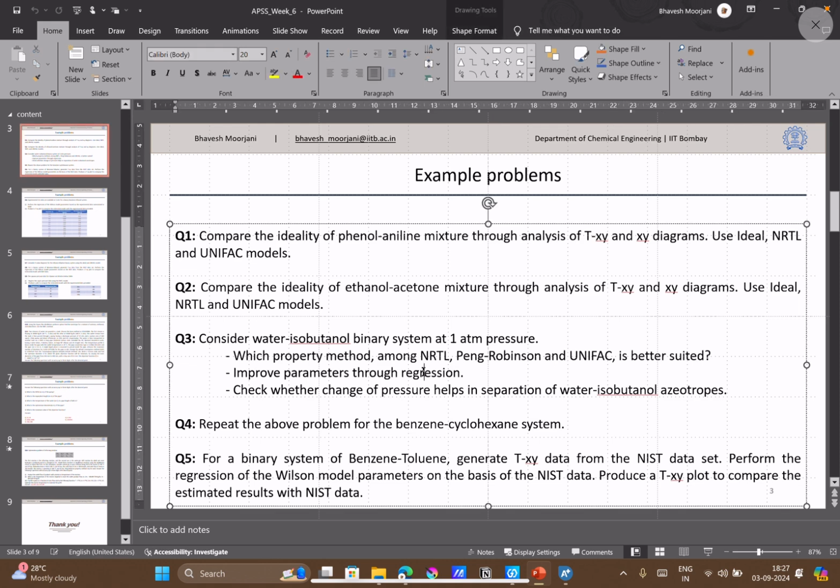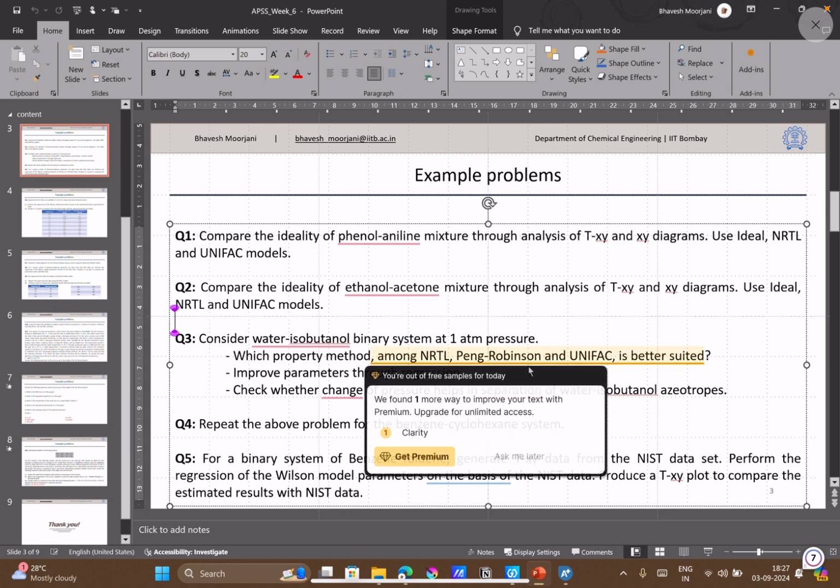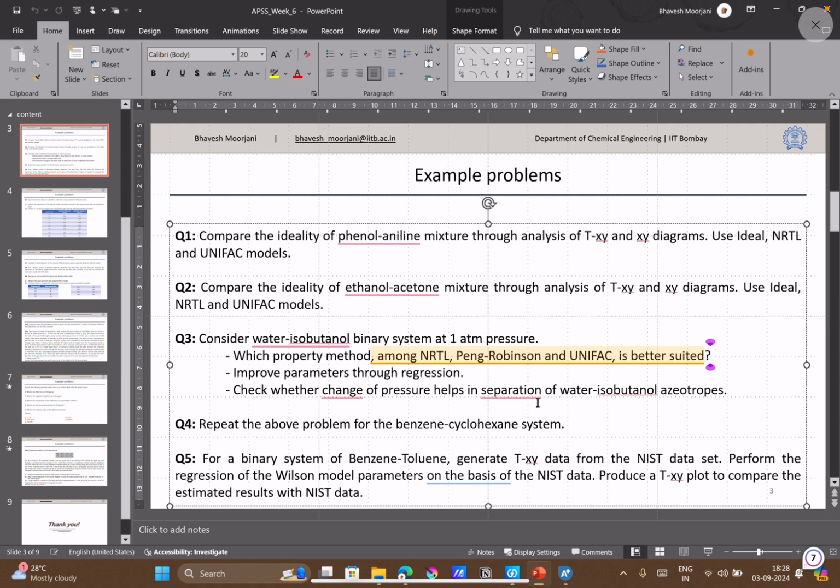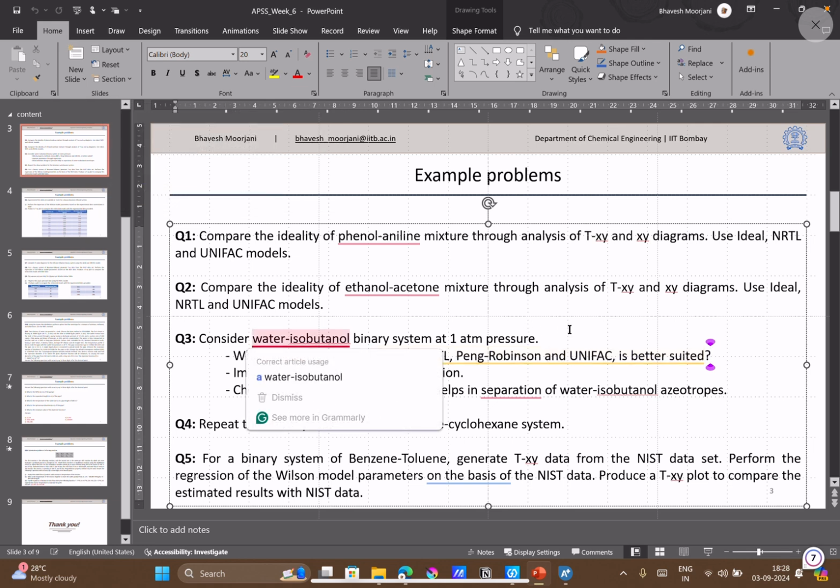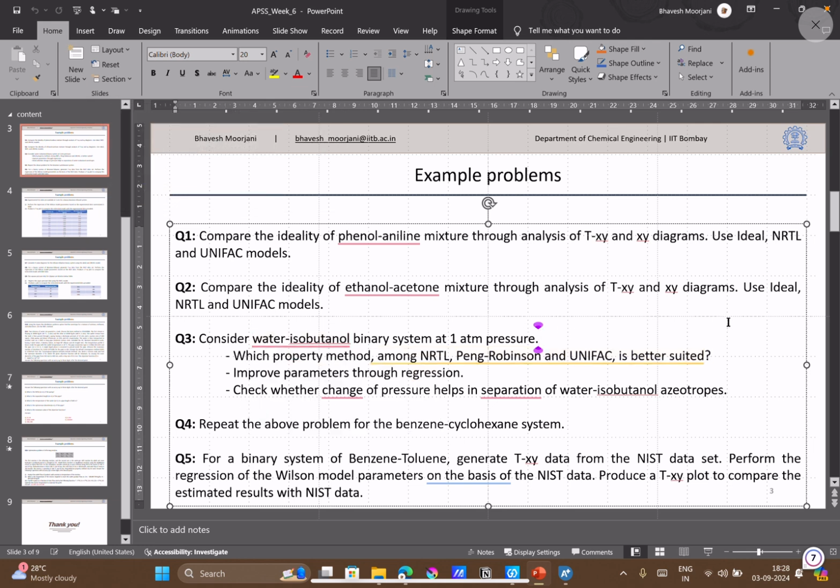Now question number 3 is that we have been given a water isobutanol binary mixture at 1 atmospheric pressure, and we have been asked which property method among NRTL, Peng-Robinson and UNIFAC is better suited. We have been asked to improve the parameters through regression and check whether a change in pressure helps in the separation of the water isobutanol azeotrope or not. So here we will again plot water isobutanol data, but this time instead of just comparing the experimental data with the model data generated, we will try to modify the model parameters such that they fit the experimental data.